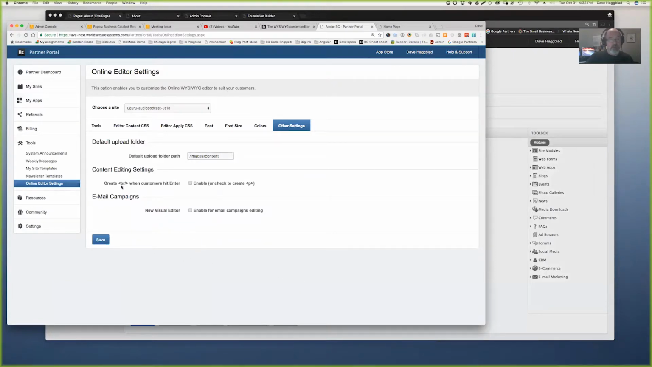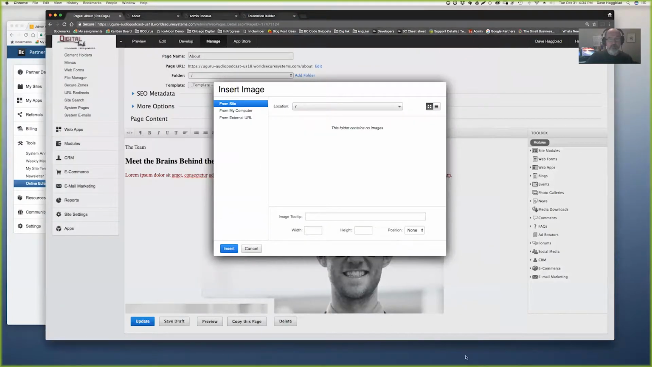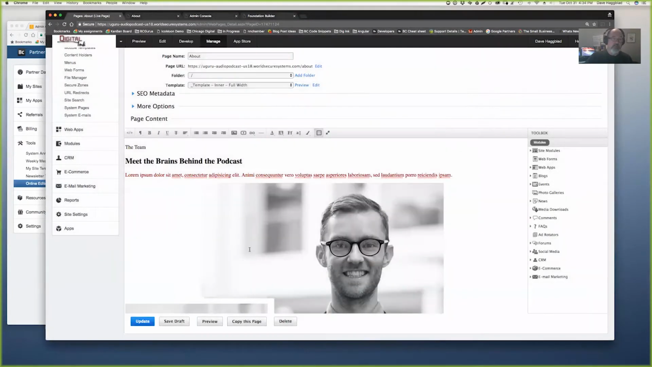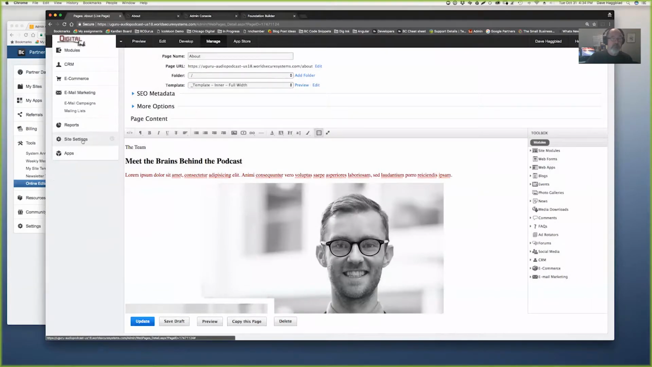And while we're waiting for that, I'll also say create a break when customers hit enter instead of a P. I don't know why you'd want to do that, but okay. And this email campaigns was another one. It says new visual editor, enable for email campaigns. But when I go to email campaigns here, it's already there. So I think you're right. That might be old as well.